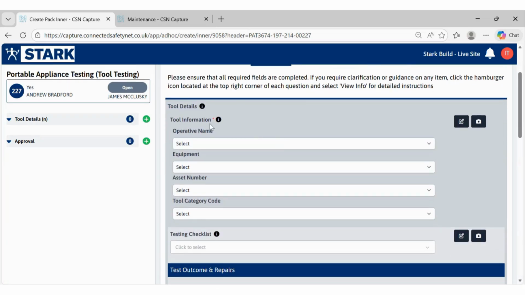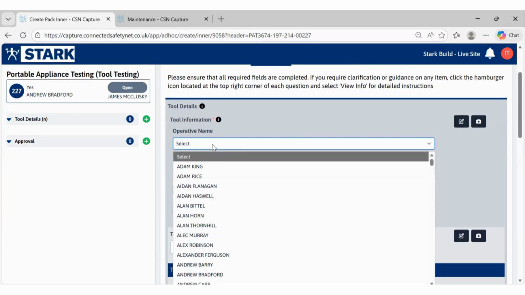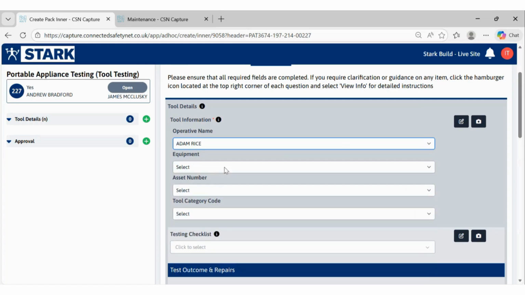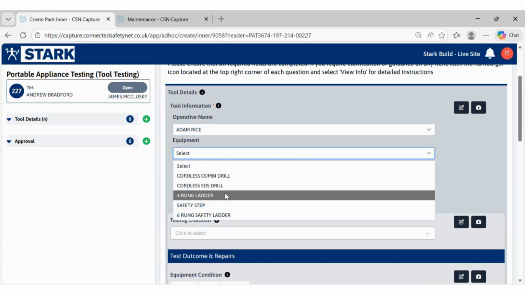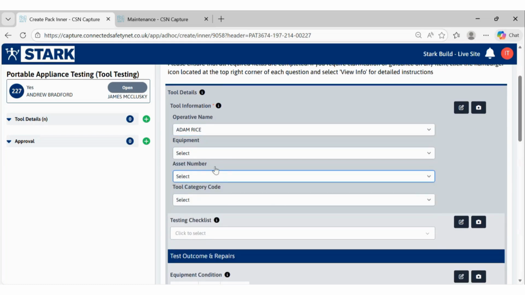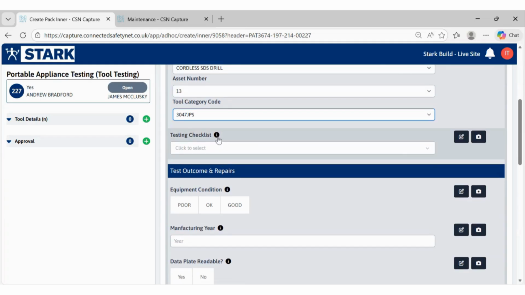This question is mandatory. From the operative name drop-down, select an operative for this demo. Next, select the equipment that was tested. The asset number for the selected equipment will automatically appear. Then select the tool category code and review the testing checklist. This checklist shows all the required tests for that specific tool.